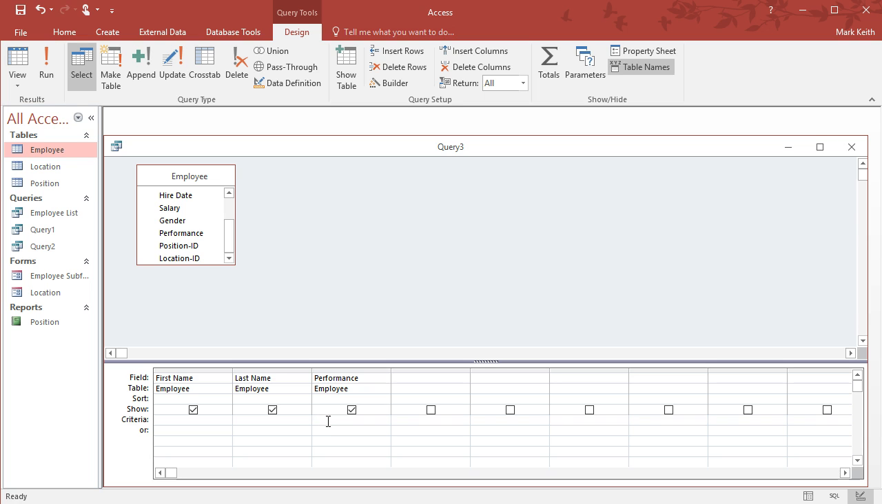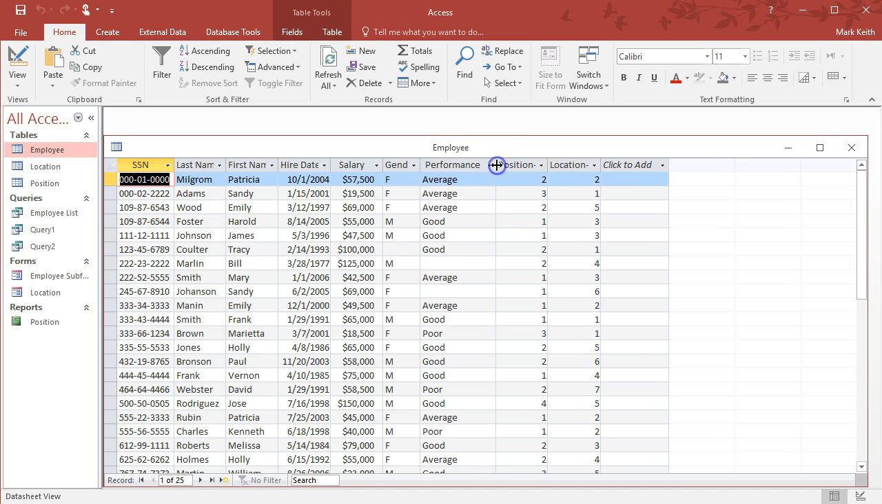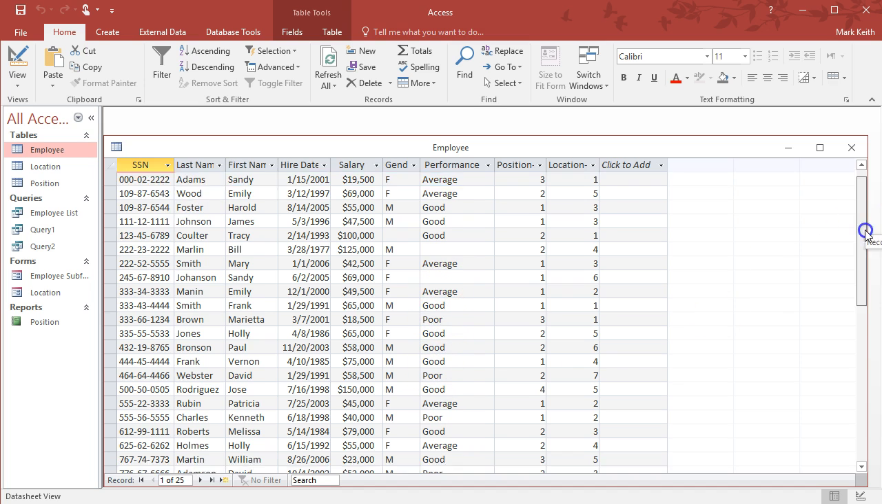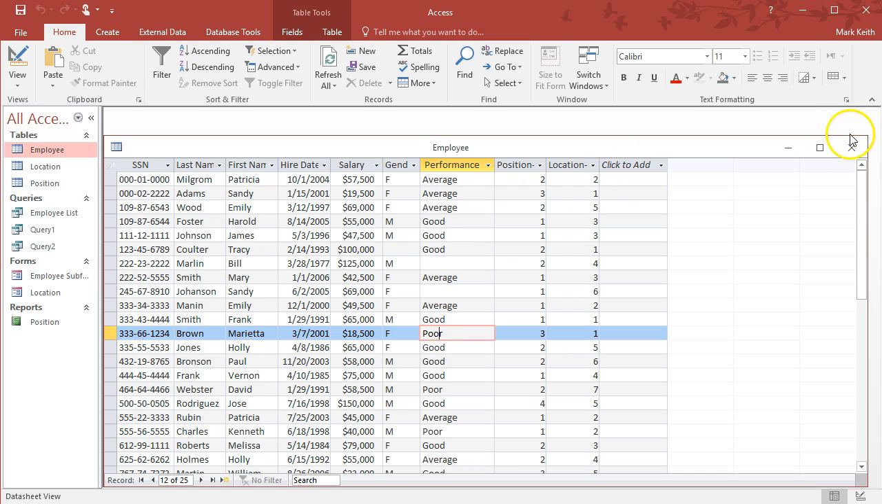All right, before we do this, let's take a look at the actual table and see what the data looks like. So here's the employee table, the physical view, and we see performance rating right here. All right, it looks like it comes with these words, average, good, poor. I don't see any very poors. We want only those who are poor. Okay, we can do this.